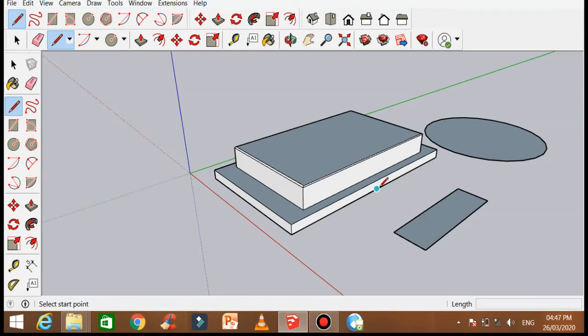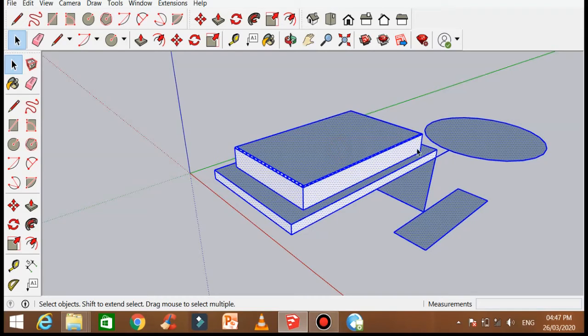Now, suppose this is a connected one. If I triple click on any of the objects, circle, rectangle or this object, it will select everything. The objects which are connected to each other, it will select everything.